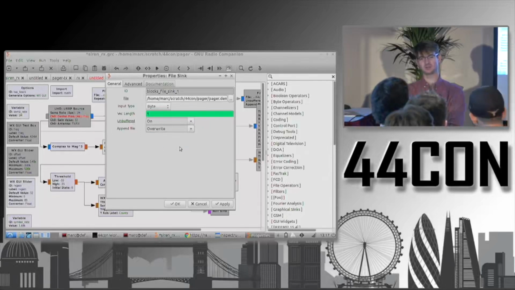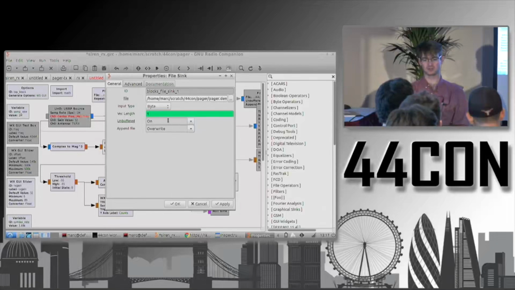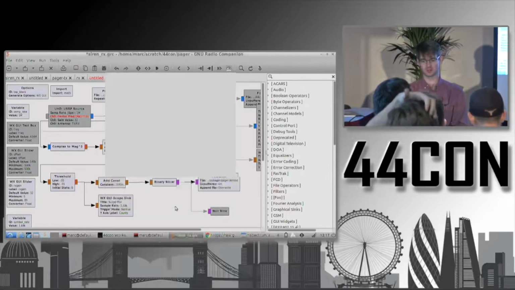I had it on append because previously I was running to a FIFO, like a named pipe. But since I'm running to a file now, I don't want the file to just keep growing every time I run this. So changing from append to overwrite will make it so that we basically blow the file away every time we start writing to it.